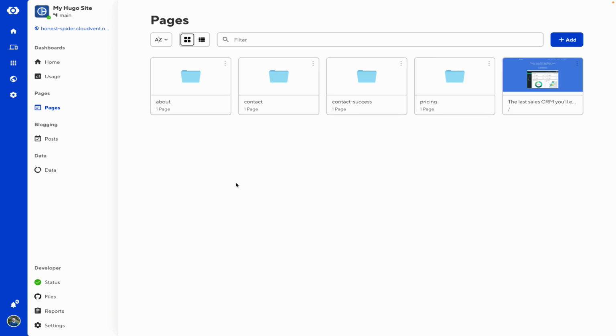So there are 4 ways to manage content on CloudCannon. There's the visual editor, content editor, data editor, and source editor. And each is useful in different situations. Let's go through each one.